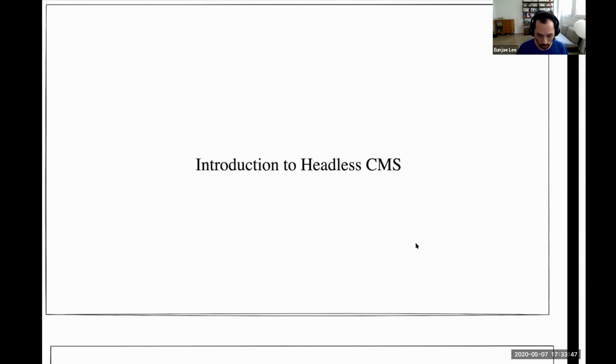So today I'm going to talk about Headless CMS, and this is not a definitive introduction, and it's not a complete comparison among all different kinds of Headless CMS services. I'm just going to talk about my personal experience with one Headless CMS service.